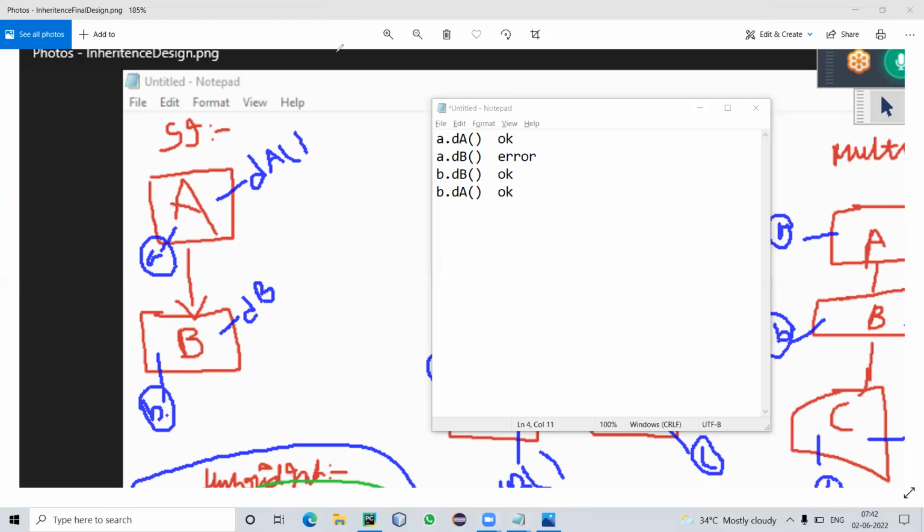See, once B becomes the child of A, B will get its own properties along with the properties of the parent. So DA will also be there in class B. Using the object of class B, we can call both DB and DA. That means using the object of the parent class, we can access only the parent class members. But using the object of the child class, we can access child class members along with the parent class members.